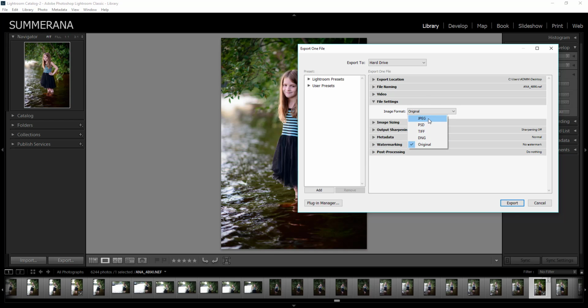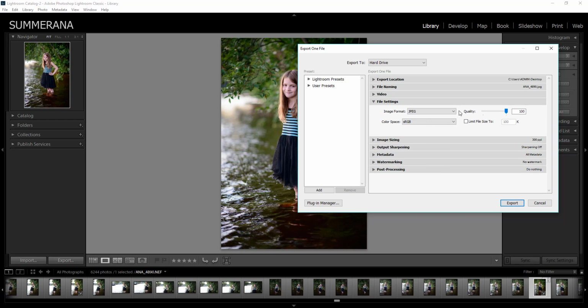So then once you have it chosen, you can go to select it, and you want to make sure your quality is at 100, because it's already going to compress as it is. You don't want to compress it more yourself and then have Facebook or something compress it even more. So you want to make sure it's at 100, and then you can go ahead and export.